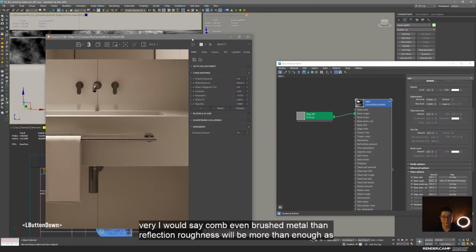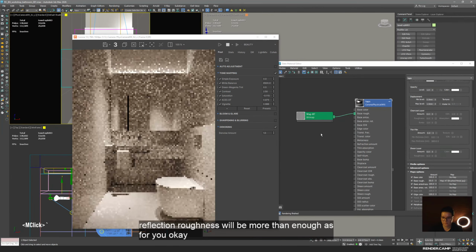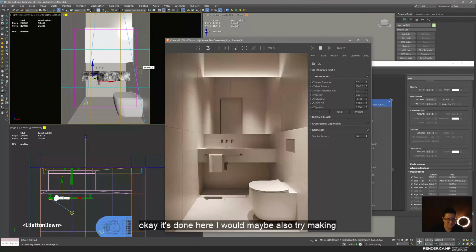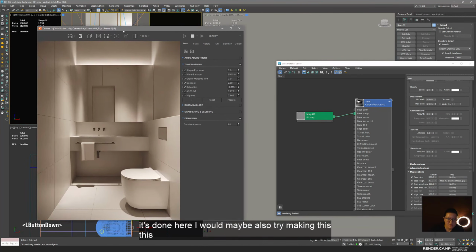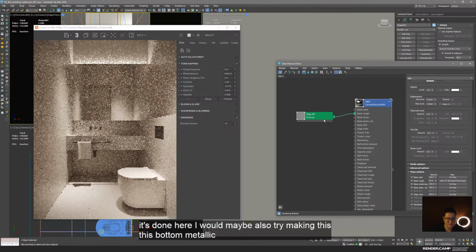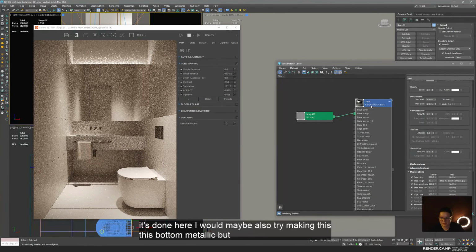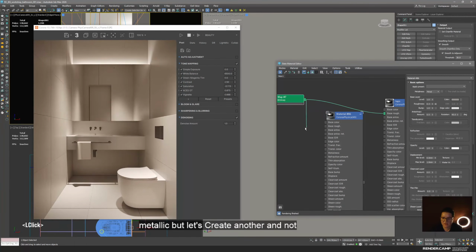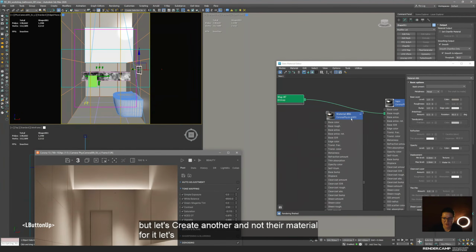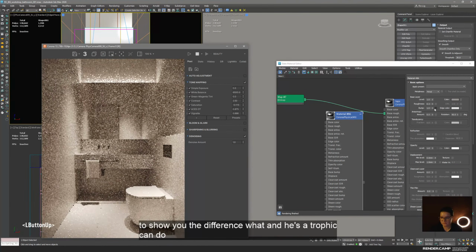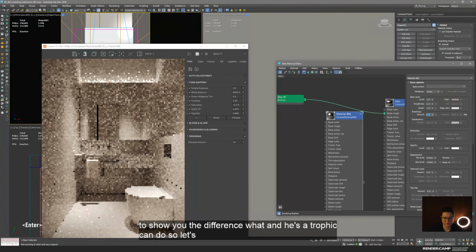Okay, it's done here. I would maybe also try making this button metallic. But let's create another material for it. Let's check. I want to show you the difference what anisotropy can do. So let's go back to 0.